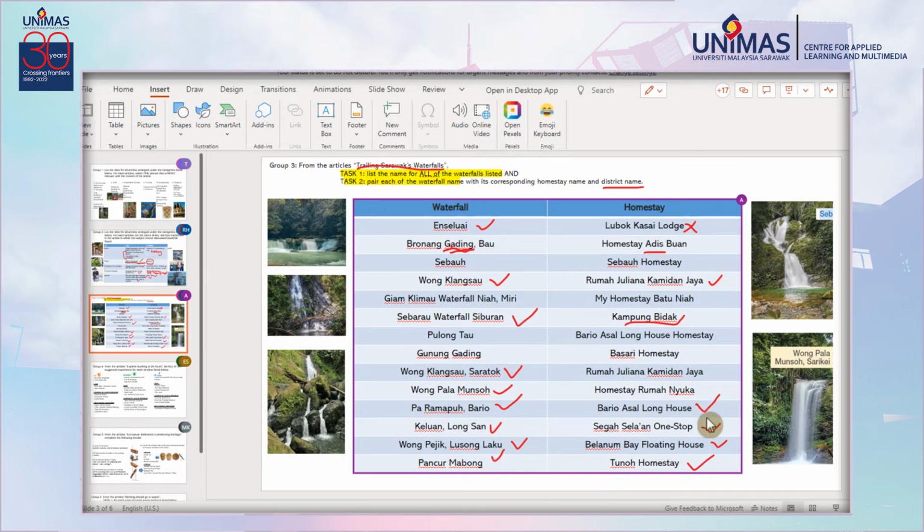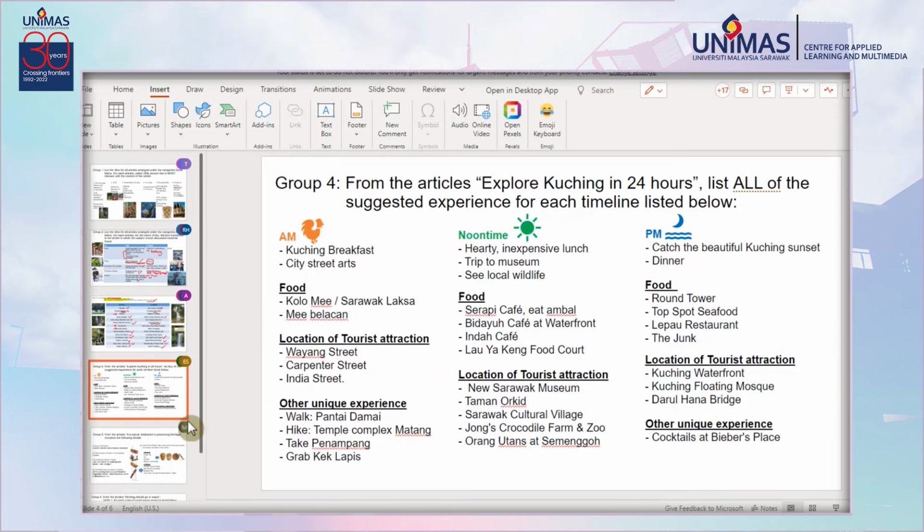Right, correct. That's it. The others have extra answers, this one has extra. Okay, so they completed the task with a little missing. The district names are not all there, and there are extra answers. Okay, but good effort, well done. Okay, we go to the next one.